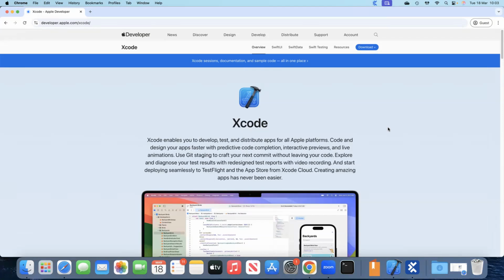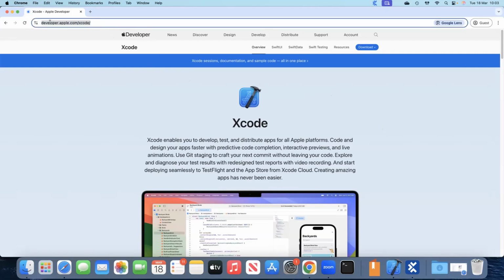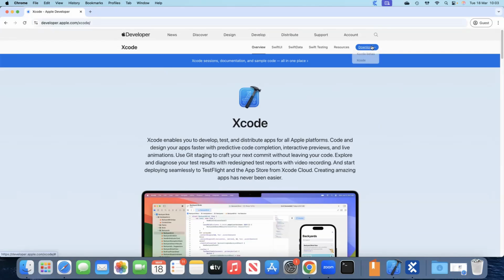So what is Xcode? Well, Xcode enables you to develop, test, and also distribute your apps for all the Apple platforms. So it's a single platform used for developing or testing your iOS apps. Now to download Xcode, you can go to developer.apple.com/Xcode. From there, you have got the download option, and you can choose Xcode.